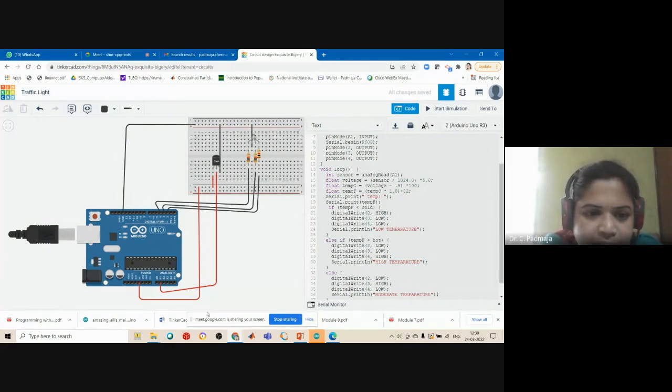What is the value it is reading? Once it is connected, it keeps on reading the temperature value. So first we have to read the value. Then, using the 10-bit ADC, I have to convert this analog value into a digital value.